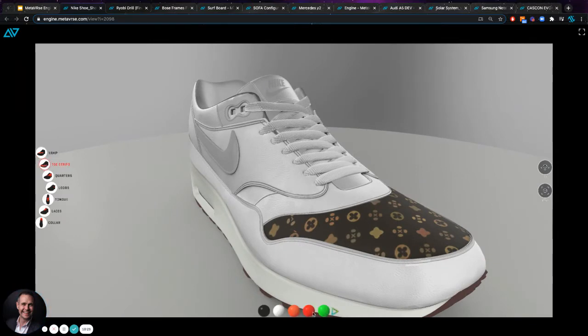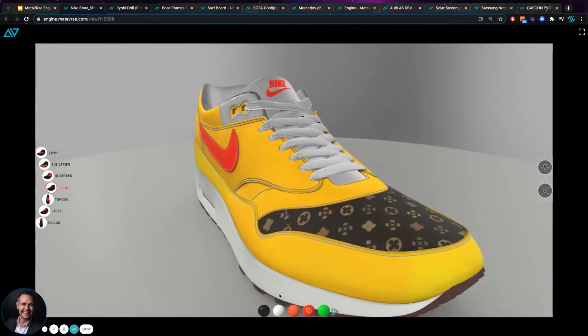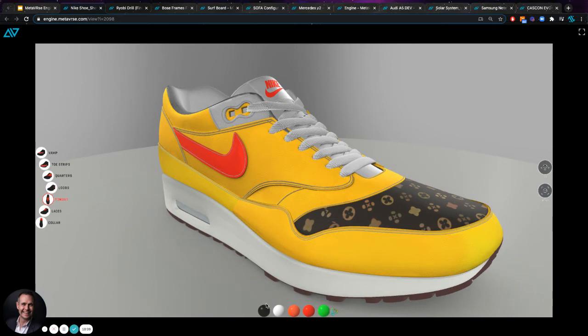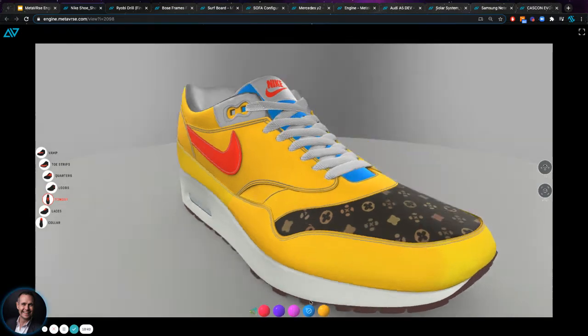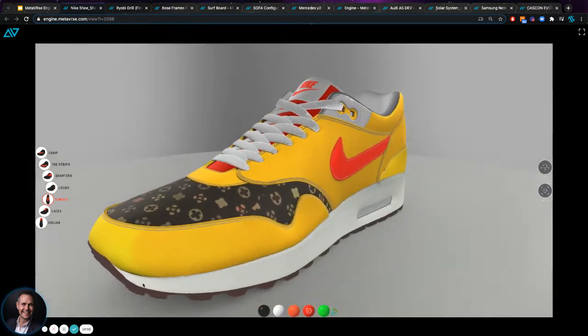And so you can go through this experience of really creating your own shoe. Yeah, we're gonna make something cool here. Let's do it. All right, what color? We'll make a red logo. Oh yeah, nice. How about blue? Oh yeah, funky. So you can see that as I'm doing this, it's just changing in real time.